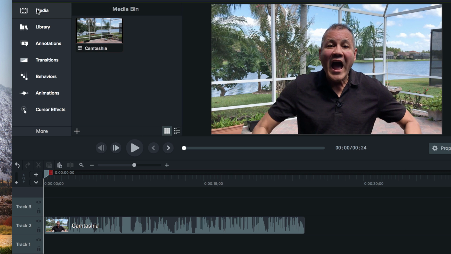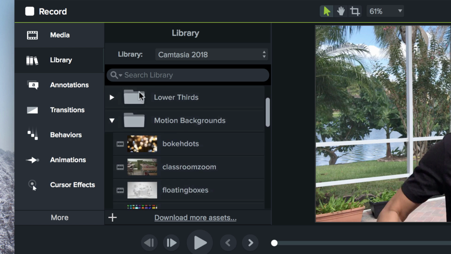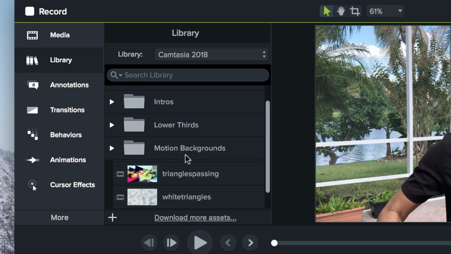You could close it or you could open it. Also the same thing with the library. So this is the media storage, and this is the library. This is all different kinds of things that you have over here.